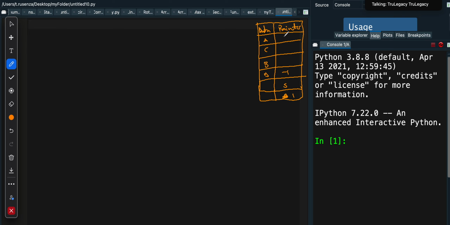A was pointing to number 2. Number 2 was pointing to number 1. Number 1 was pointing to number 3. So this is 0, 1, 2, 3, 4, and 5. These are index positions. We already know them because we always have them by default in Python.